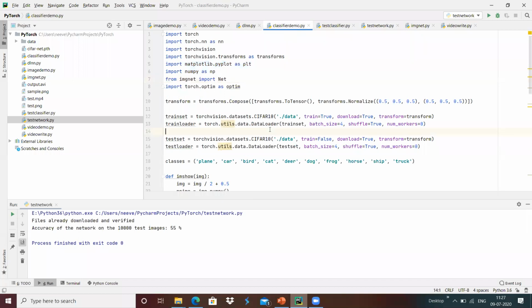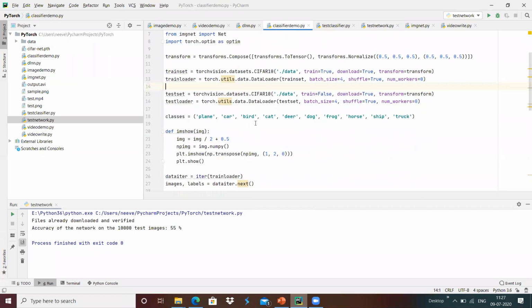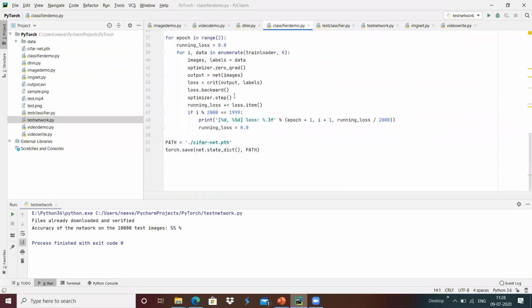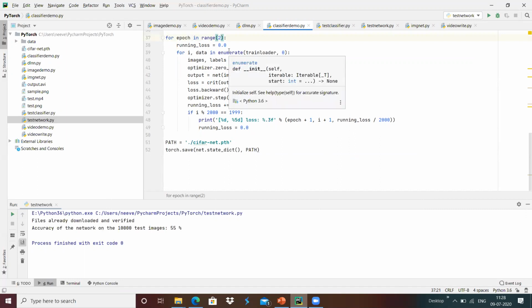Actually, whenever we do the training, the loss started reducing. First we got around 2.3 as the loss, and after that it started reducing, and then in the next iteration it kept reducing. Here we are doing the training with 2 iterations, for example, a range of 2, which is 0 and 1. If we do the iteration maybe 5 times, the accuracy will increase. Okay, sir.